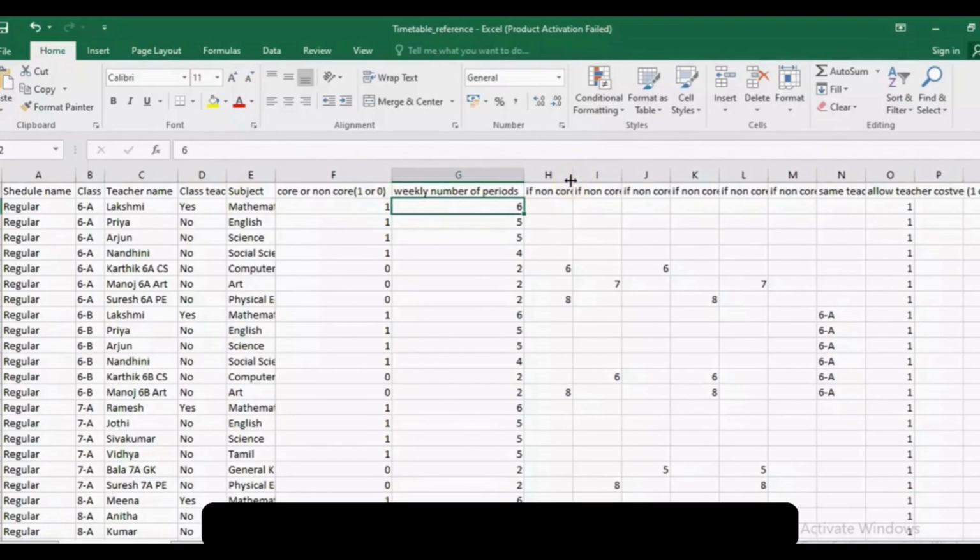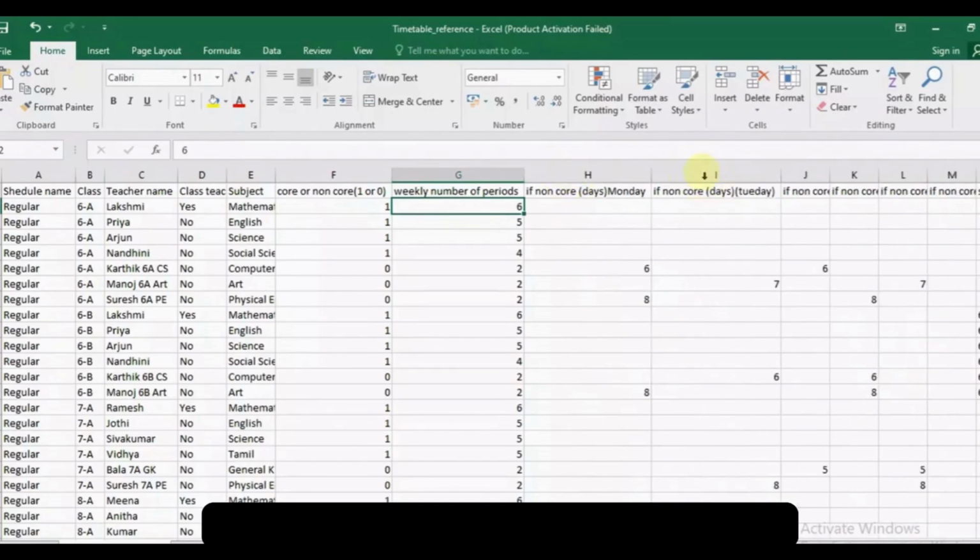After that, we have non-core subject days. For example, if you want the PT period on Friday or Saturday, then you give those details for Friday or Saturday. For example, it is a PT period, physical education for 6A, and you want 2 periods, one on Friday and one on Saturday or Thursday. Give the details below on which period.